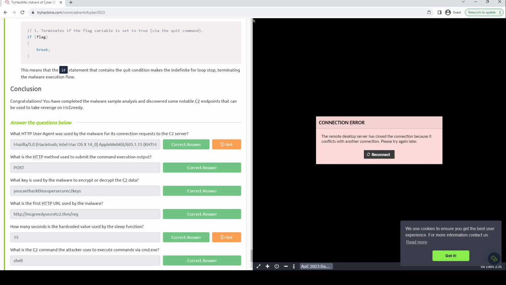Next. What is the first HTTP URL used by the malware? It is http://McGreedy secret c2.thm/reg, R-E-G. Very similar to the URL we found yesterday in the FTK Imager task.